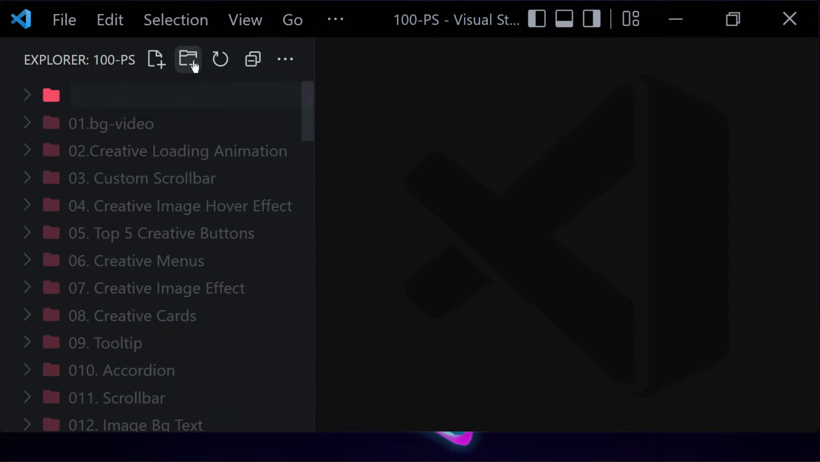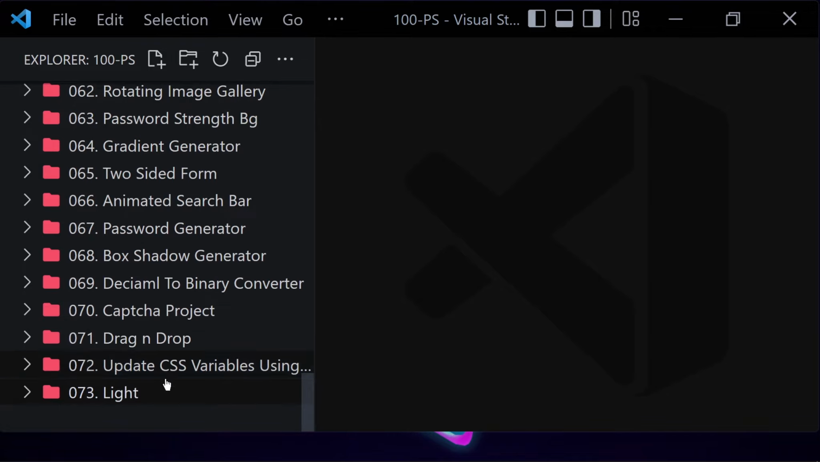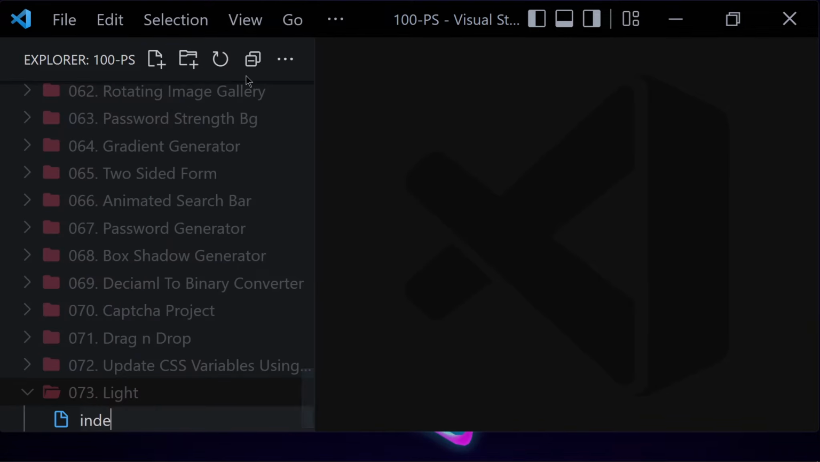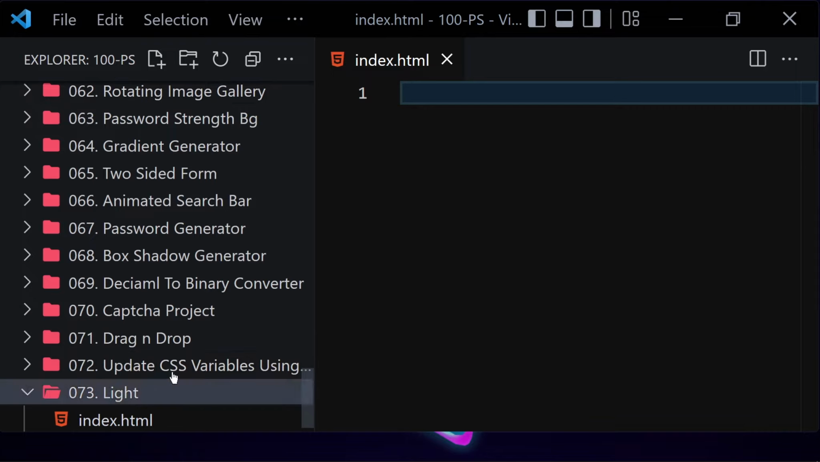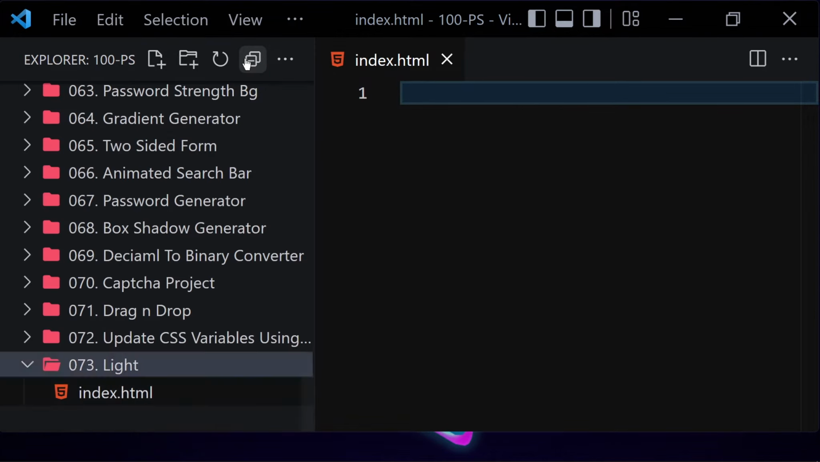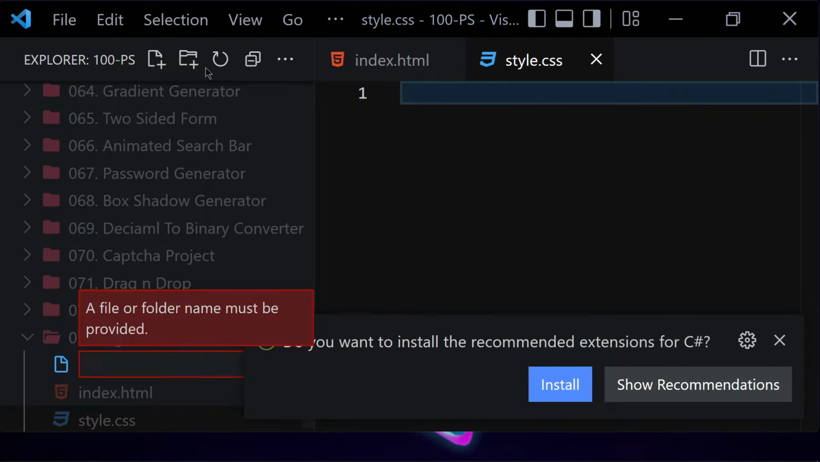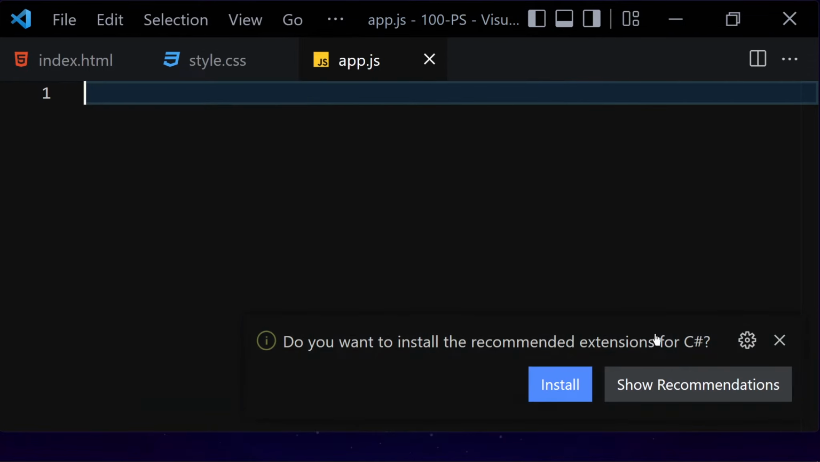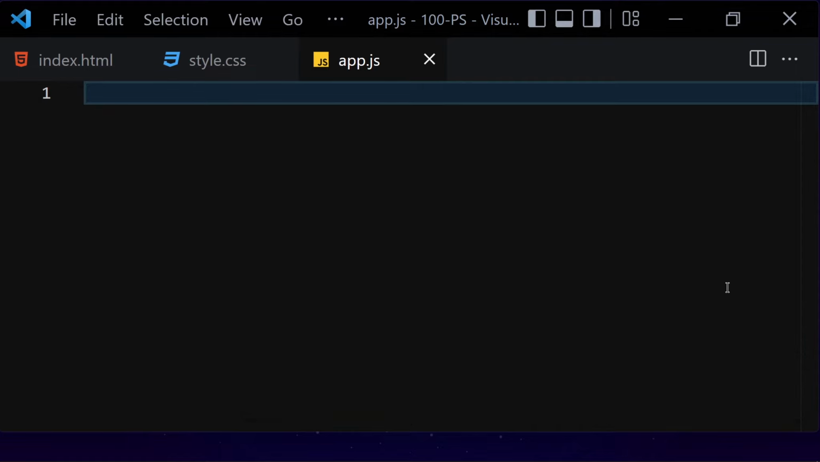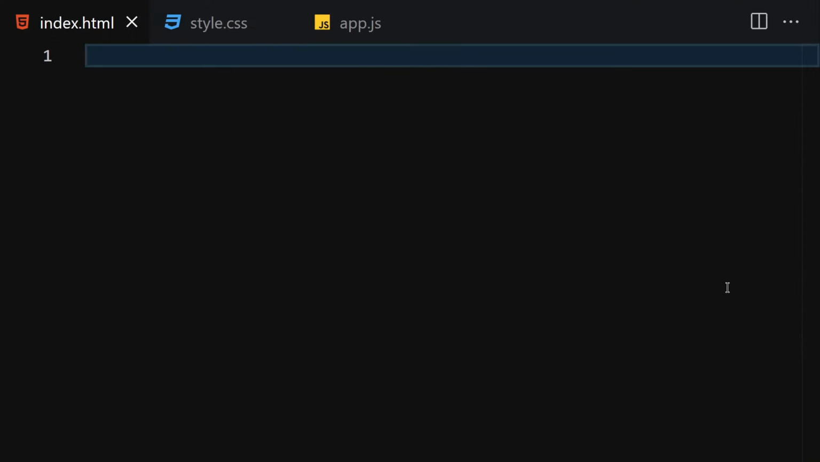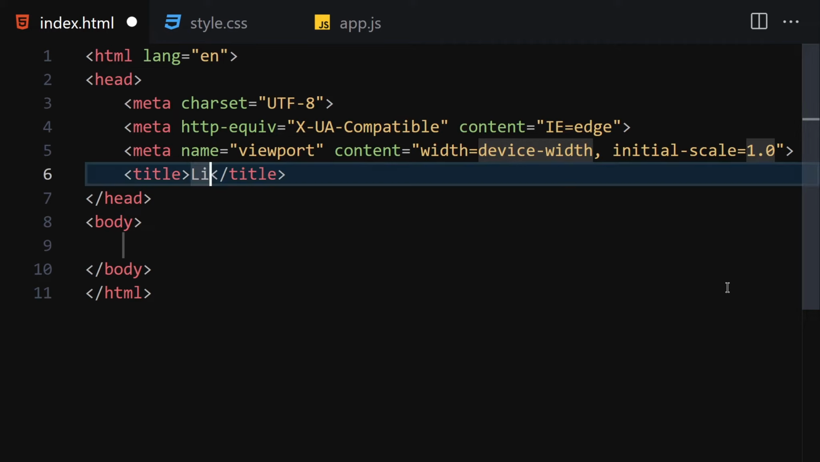So first of all, let me just create a folder, give a name of like 073, and then let's just give a name of like light. I'm going to just go with light on and off. So let me just create 3 files in there: index.html, and let me just write style.css. Come on, not C#, CSS. And now let's just create our app.js file for our JavaScript. We don't want any C#, thank you. And now let's just go to our doc type HTML, and here let's just write like light on and off.